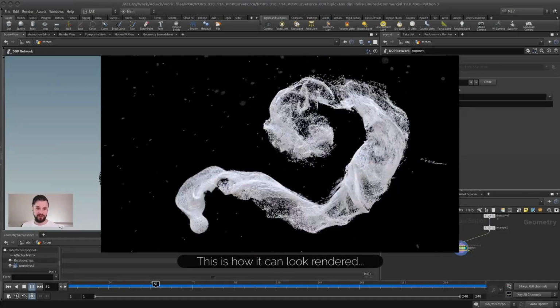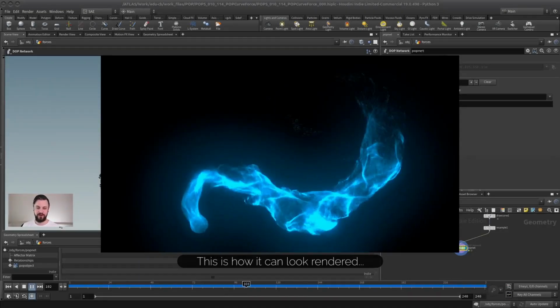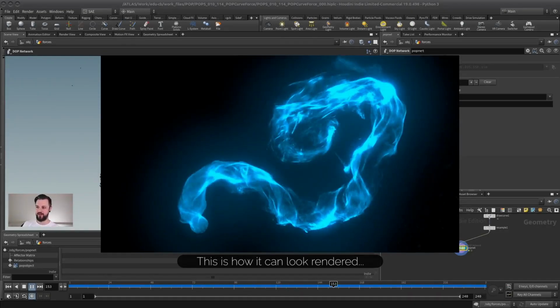Just play around with this a little bit so that you get a feel for it and then come up with some cool ideas what you can do with this.